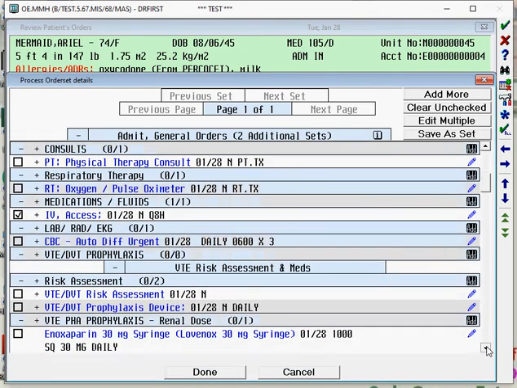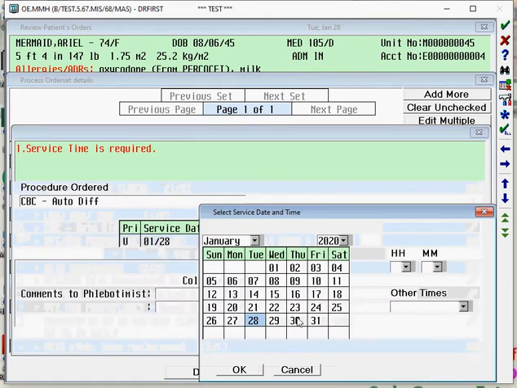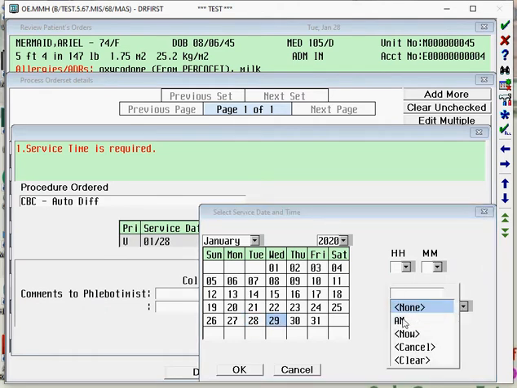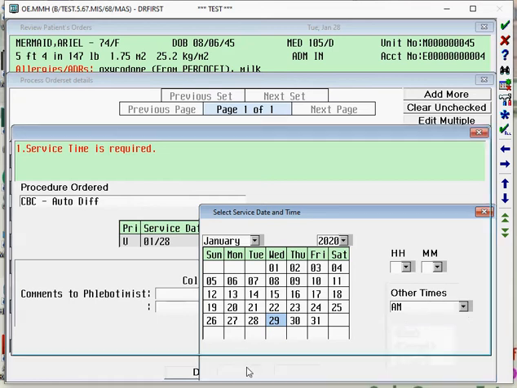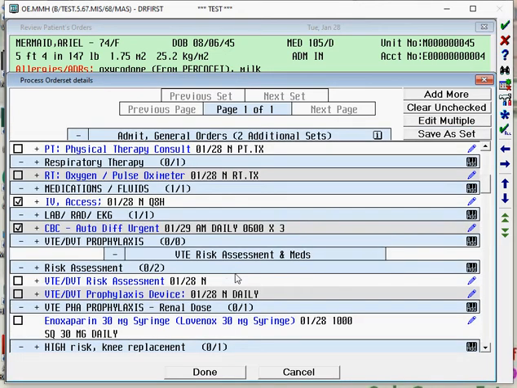And then I have labs. I could just go ahead and order a lab. It wants a service date and time. I'm going to say tomorrow AM. OK. I don't have to answer collected by unless it required a nurse to collect it. I'm just going to skip that screen.